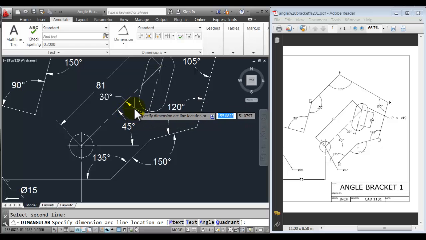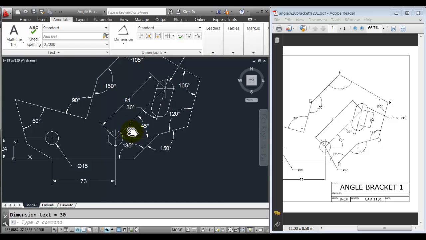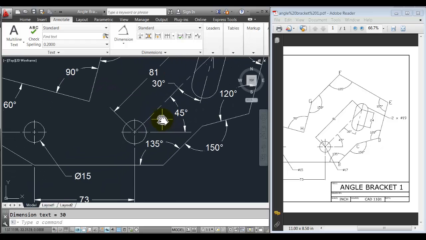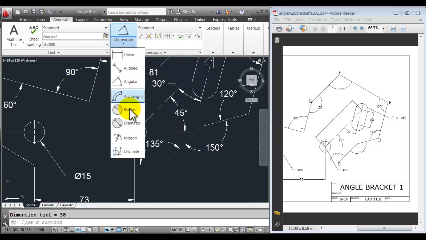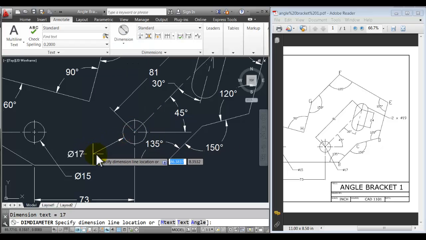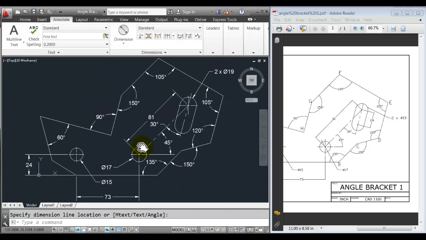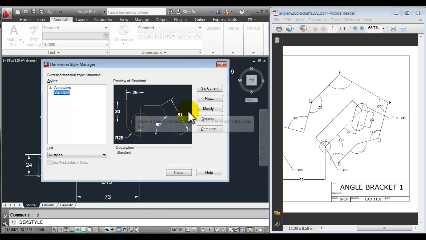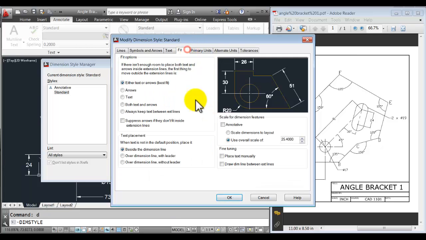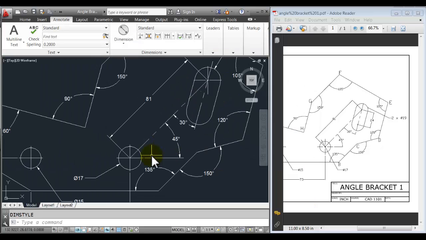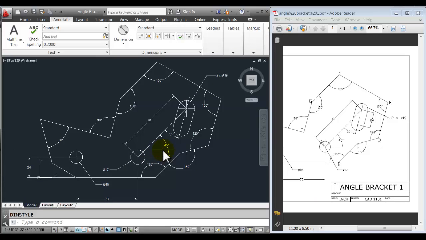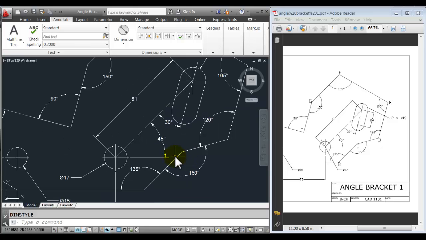If you want it to be exact, we have to go back and change the scale of our text. We can go back here and put the diameter in again, the diameter of 17. Now if we want to change the scale, we can just go back to D and enter and pick modify. Go to the fit tab and change this 25.4 to something a little bit smaller. I made it 15. And now it seems to fit.